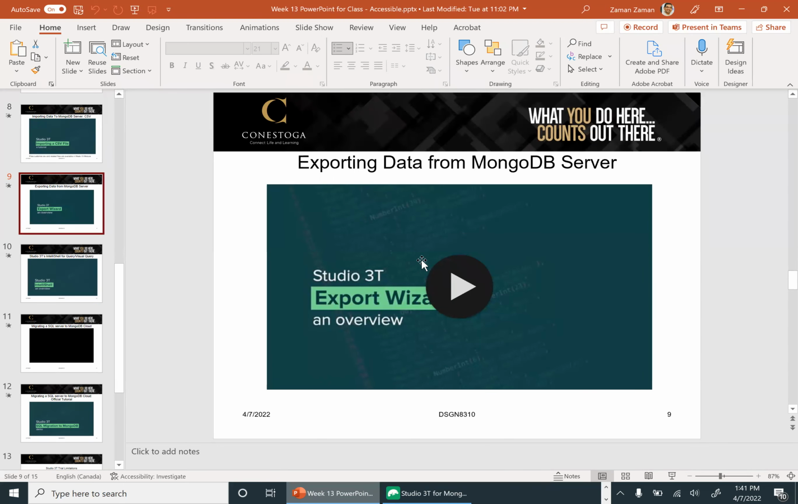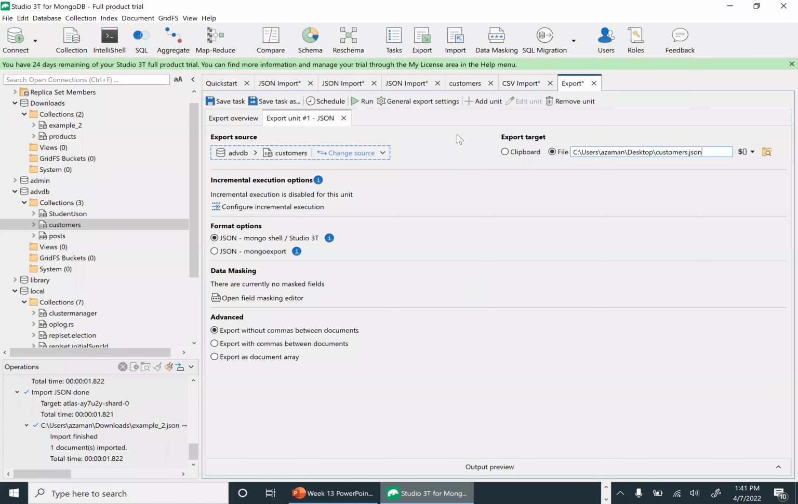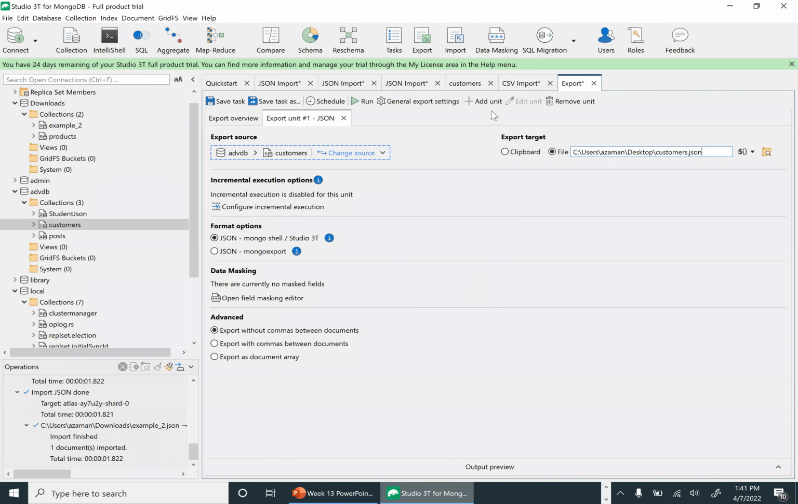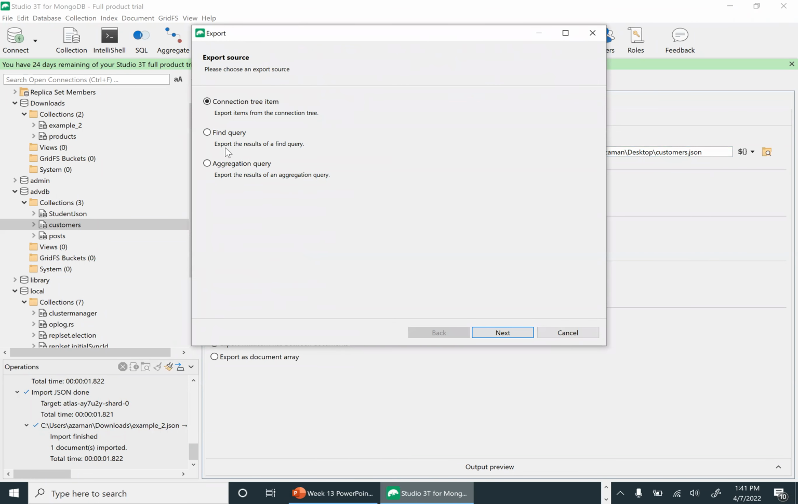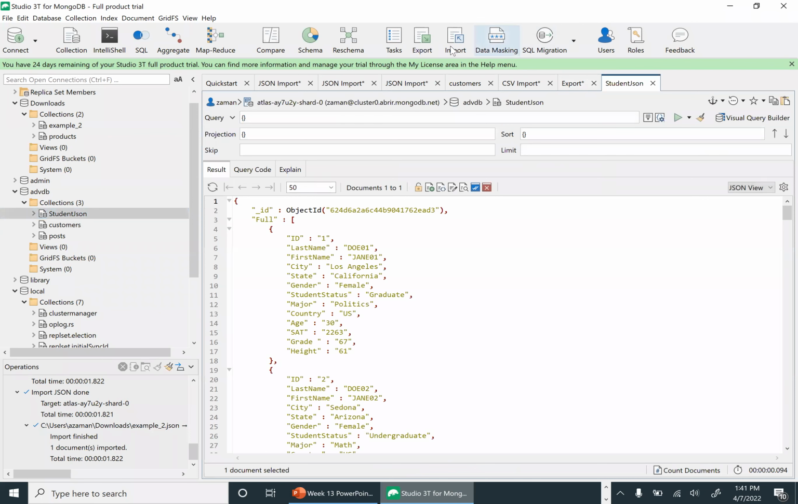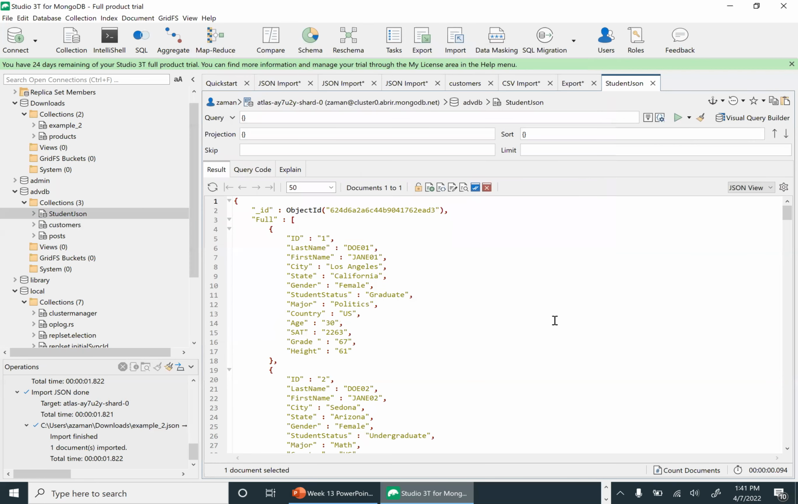So we are exporting it, and the same way, if you click on the export button, you can find the query. Let's go in a new tab. So export. Find query. I'm not doing this one. Now export, and you can see these options for entire collections, selected documents, whatever.